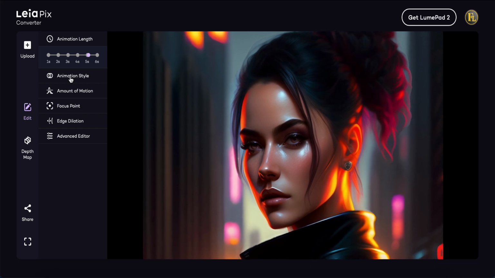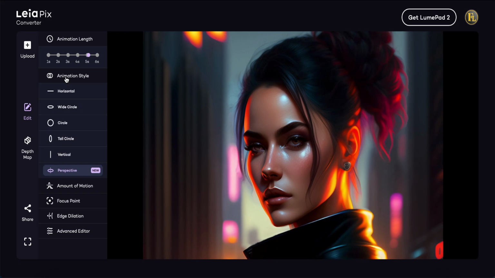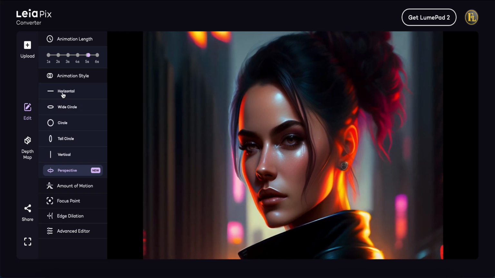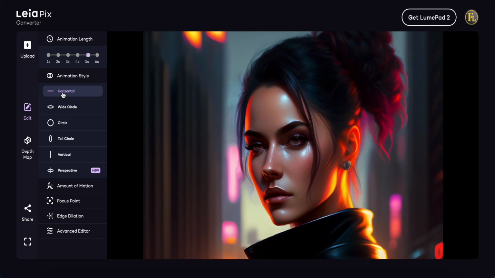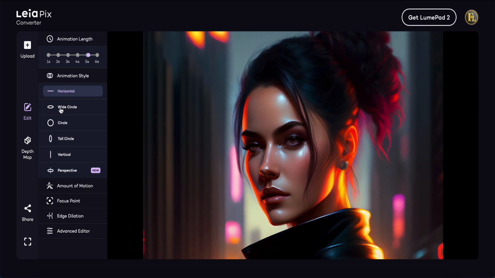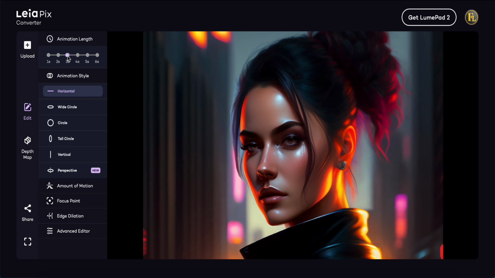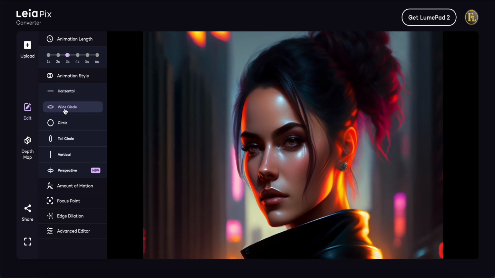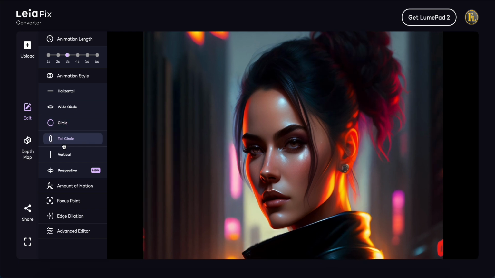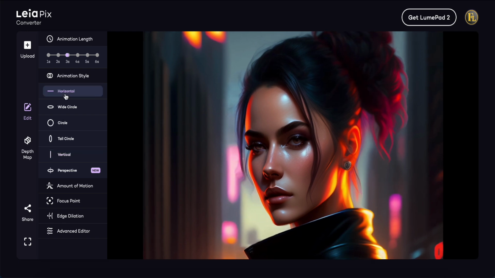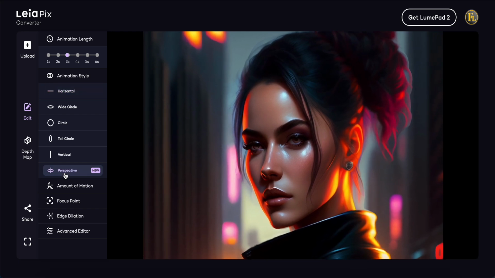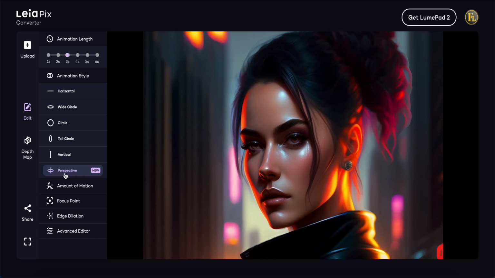After you are happy with this, you can click animation style. For animation style, they have horizontal, which looks like left to right, right to left, about 5 seconds. We also can click about 3 seconds. Okay, this is 3 seconds. Then there is oval, circle, tall circle, vertical. It is up to you. This one is a new perspective. Perspective looks like this.